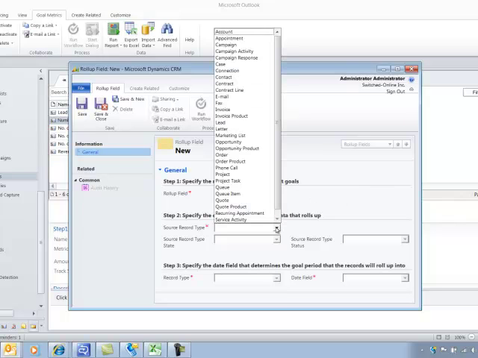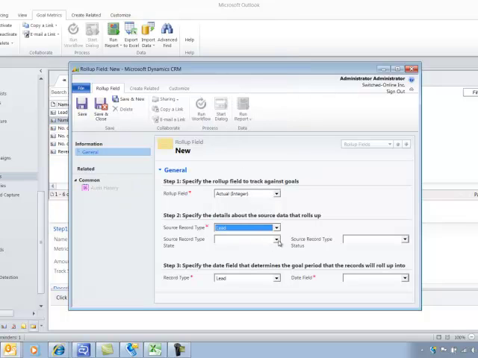The source record type is going to be a lead. And the source record type state is going to have to be qualified in order for it to count. We're also going to have to set a date field to calculate our date against. So in this case, we're going to set it against the created on date from when the record was created.